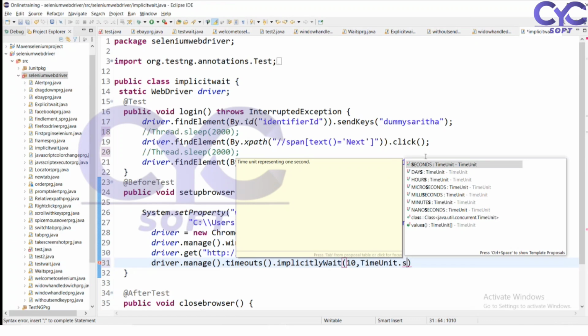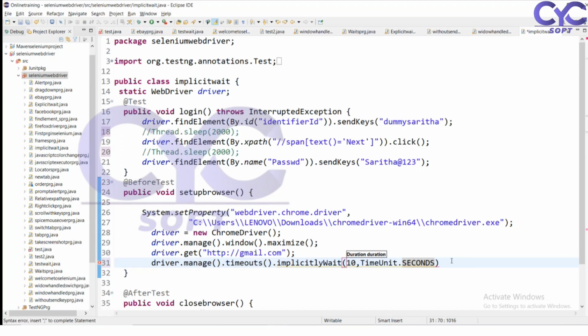Basically we are going to be using seconds only. Why? Because we want to wait for the elements on web pages. How much time is it going to take? It is not going to take much more than 10 to 15 seconds. So that's why I want to wait for seconds only. If you want to wait for 30 seconds also, you can. So I have implemented this one, I have commented this one. I will run this test case.